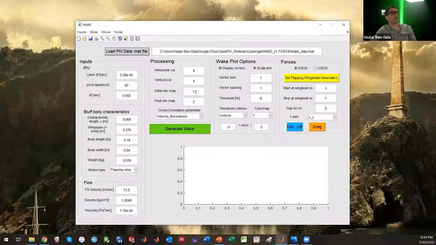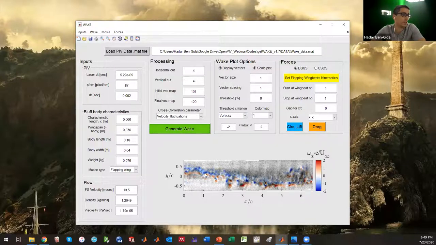Now we need to choose a sequence of velocity vector maps to generate the wake for. In this example, we'll just take image number 101 till image 120. Here I chose the cross correlation parameter as the velocity fluctuations, which is the flow parameter according to which the cross correlation was used to overlap the instantaneous velocity images one atop another and generate the wake. When you press the generate wake button, the GUI will start working, and now you can see the result. This is the wake that was generated behind the bird.